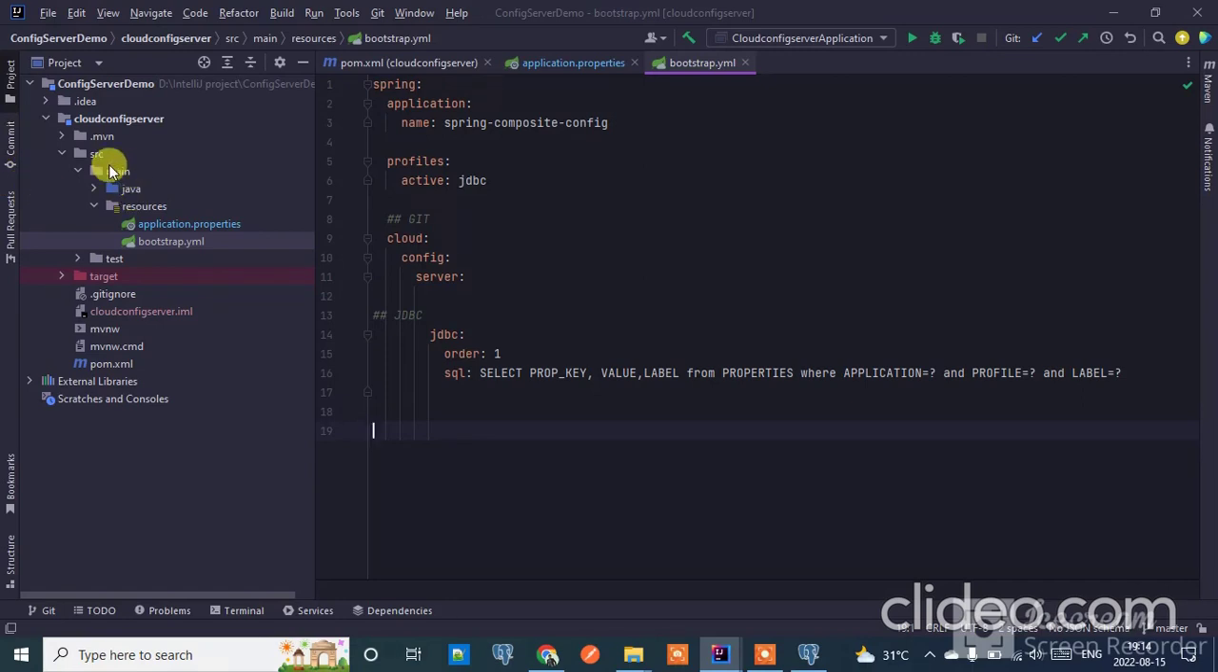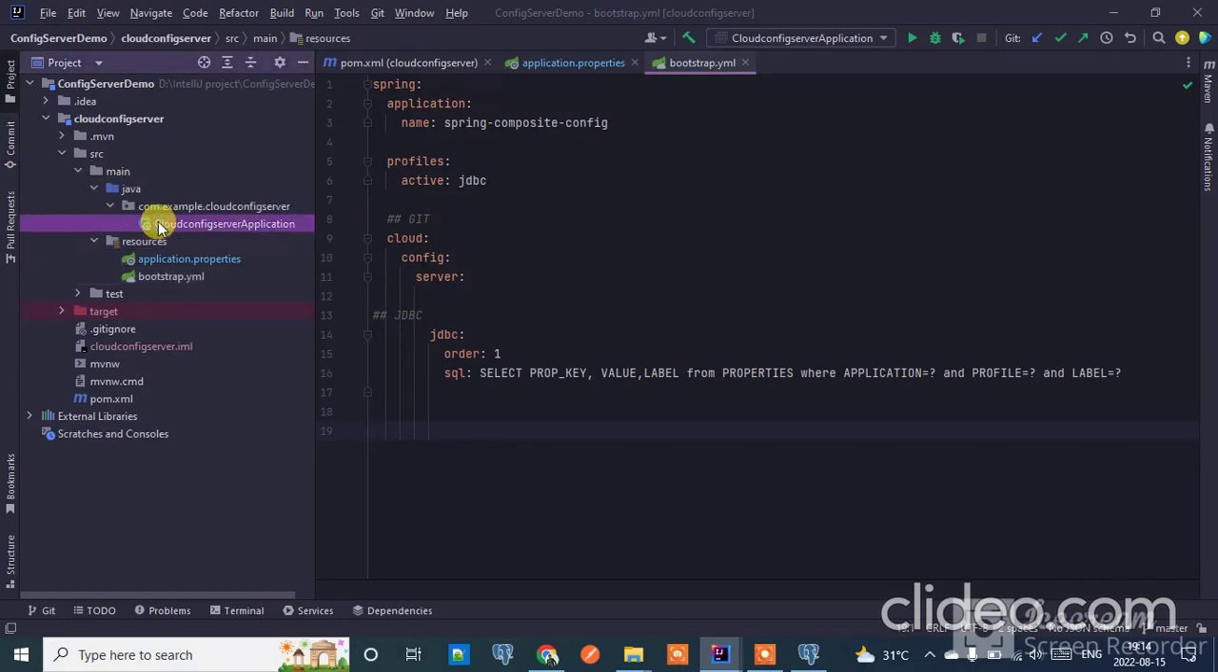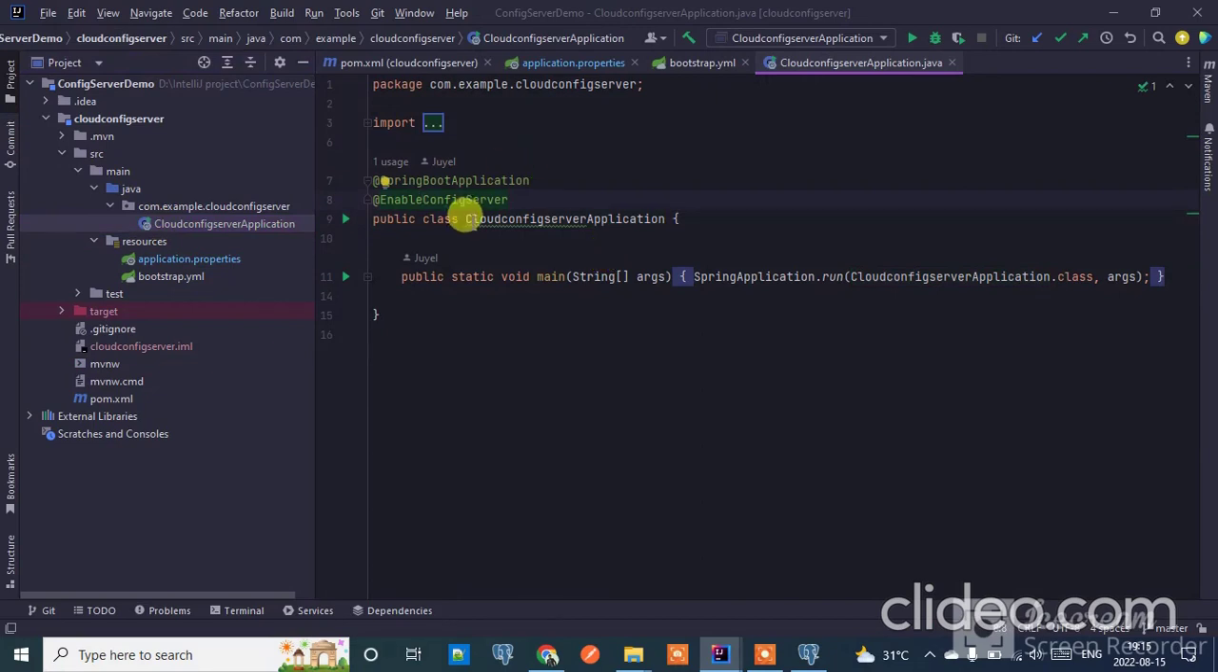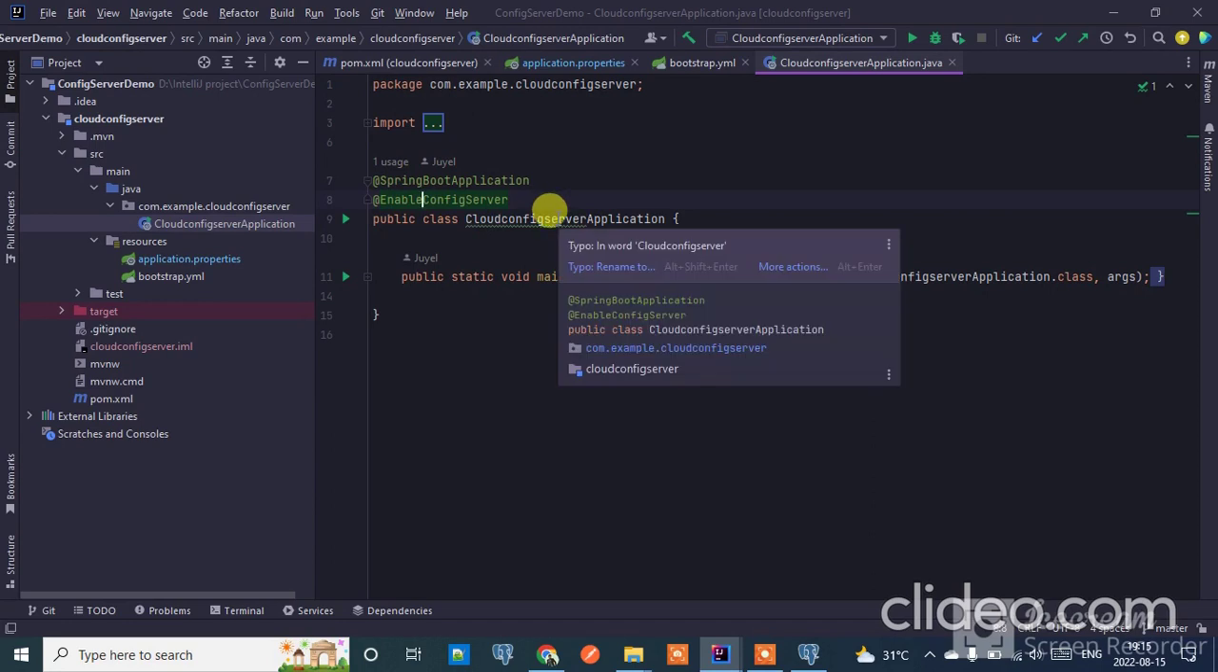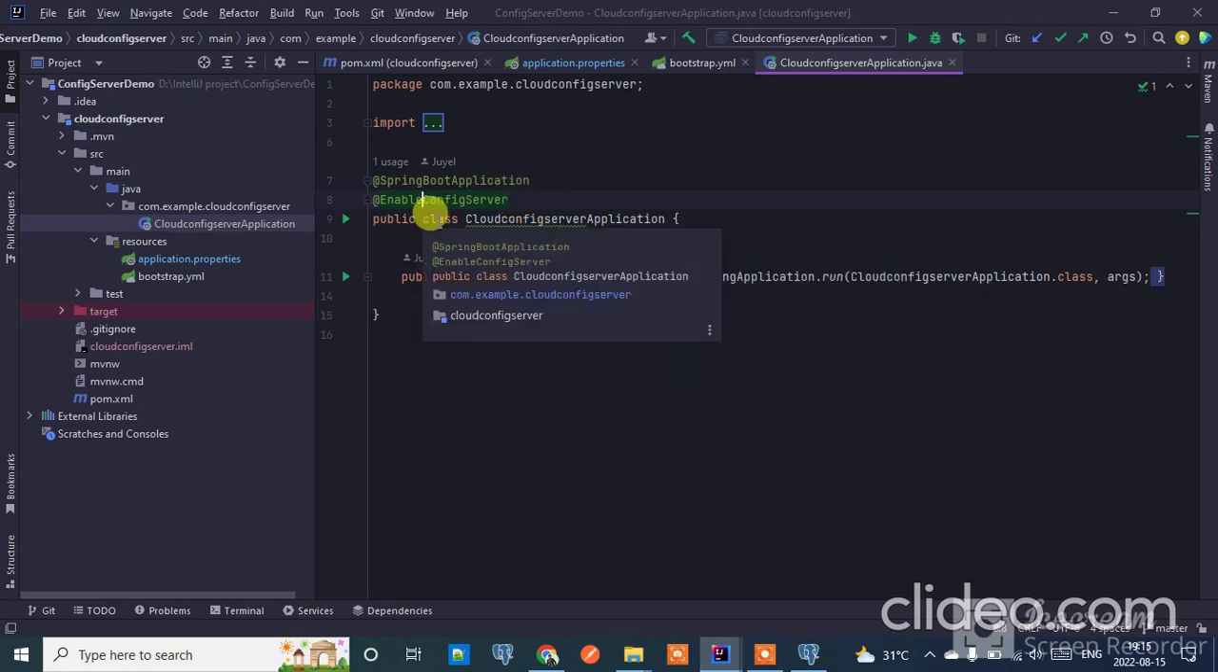Then open the main class and use this annotation at the class level. So that's it, this is all about the config server. Now we're going to look at the client application, and how it will fetch the data from the database.